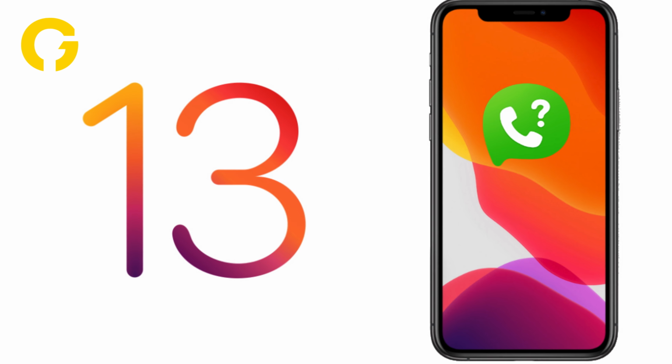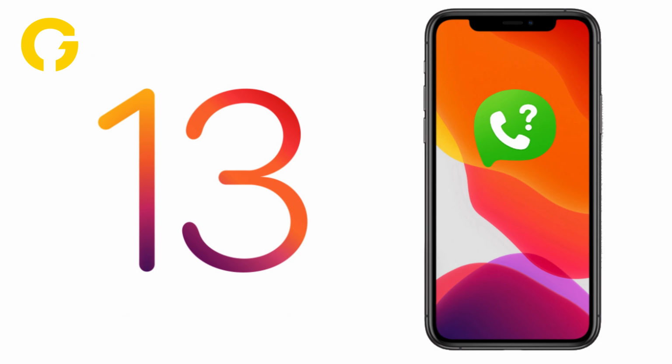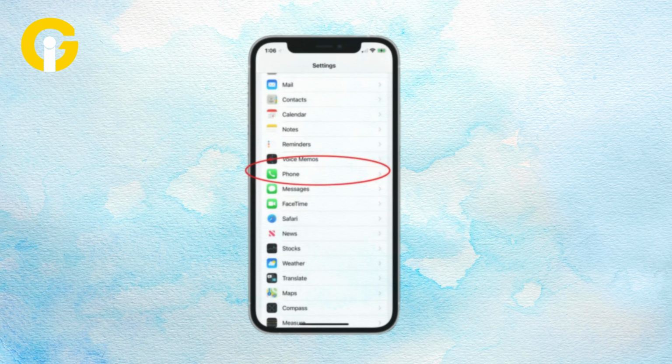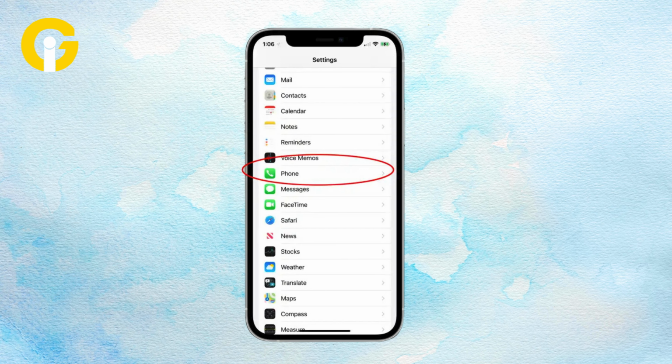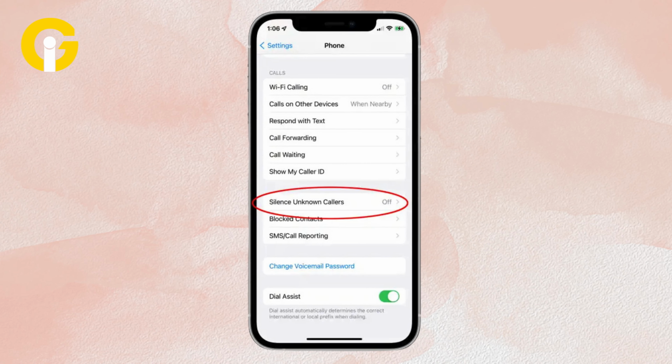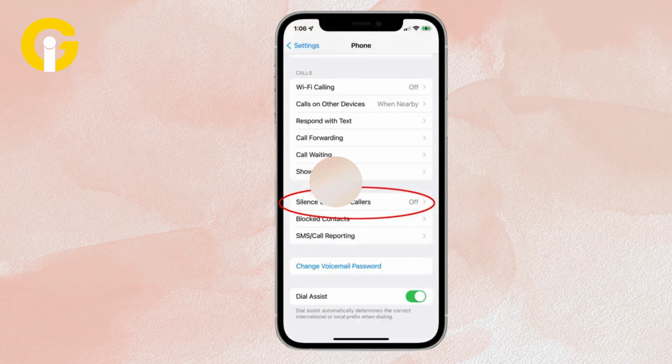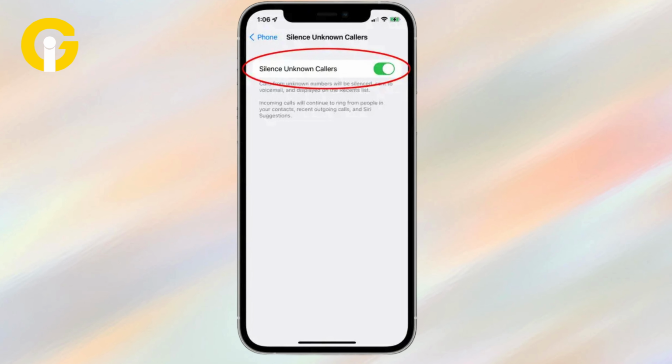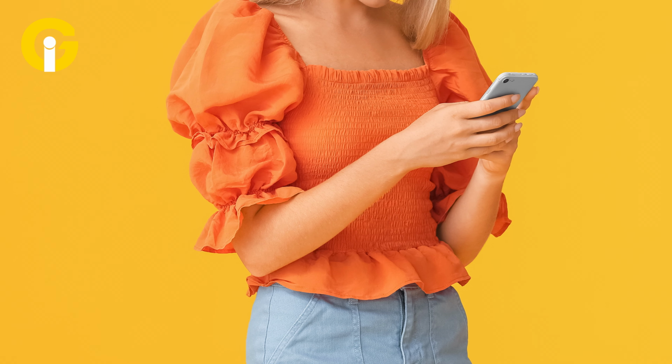Number 1. Block unwanted calls on iPhone, iOS 13 or later. First, open the phone's settings, navigate down and tap on Phone. Now select Silence Unknown Callers and switch it on. Once enabled, all calls without a caller ID will be automatically blocked on an iPhone. The setting will remain in effect until the user decides to change it.